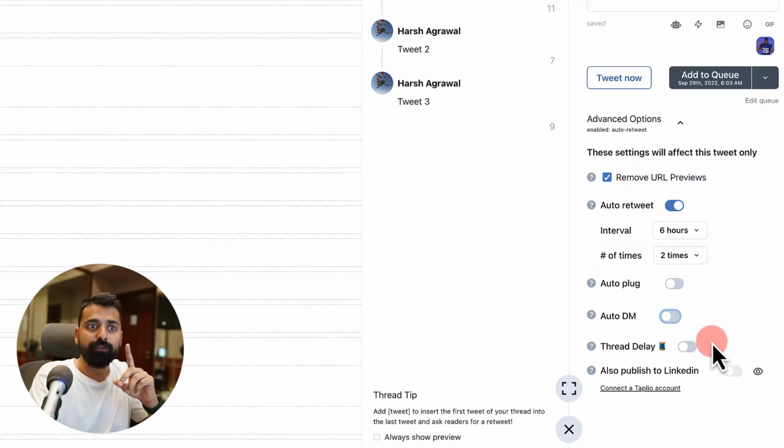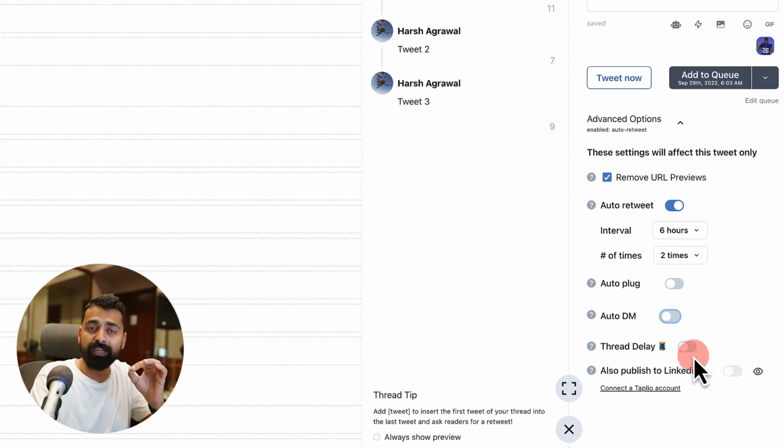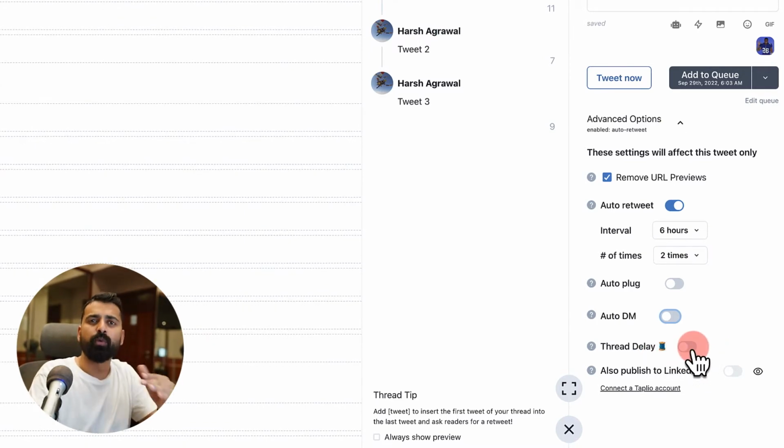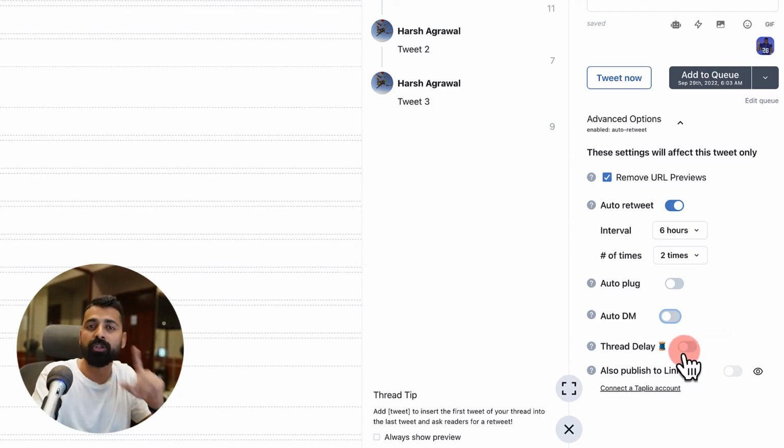Now another feature related to threads, which I really love, is called thread delay. Now what happens is, let's say you have written a thread which is about 20 tweets long, and if you click on send them all at once, it might bombard the Twitter timeline of your friends, but it would not be that effective. But what if you can schedule a Twitter thread, but all the tweets in that thread will be sent out after an interval, and this is what thread delay offers.